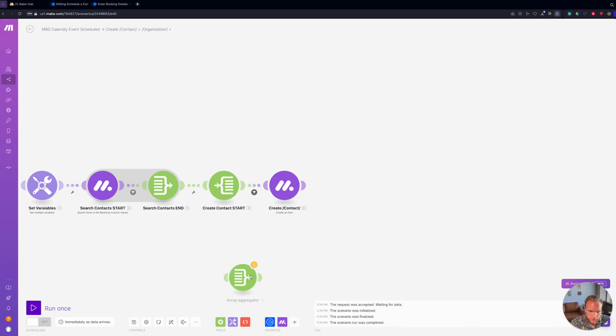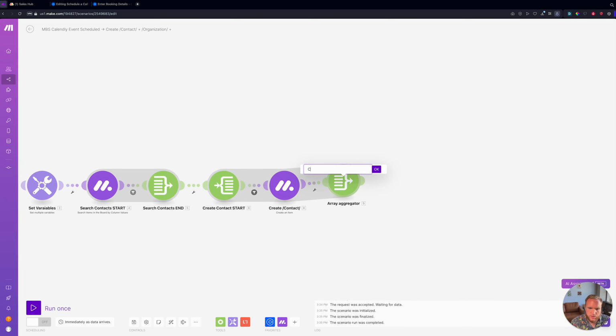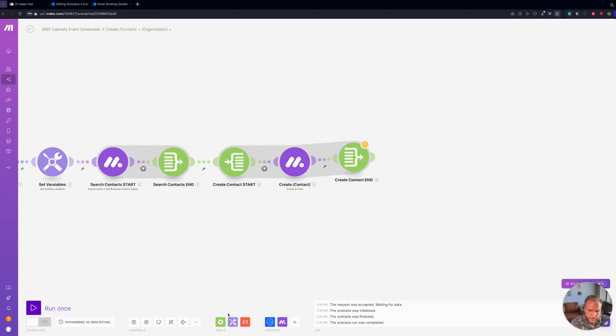Next, we're going to go to an array aggregator, basically ending that sequence. Source module is this create contact start, so we can select that from the source module. And we want to specify the ID as the output. And then we're going to rename this to create contact end, closing this sequence. So now we have our full sequence to either search or create a contact.